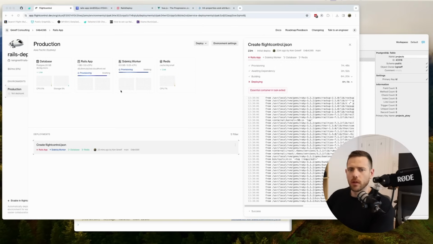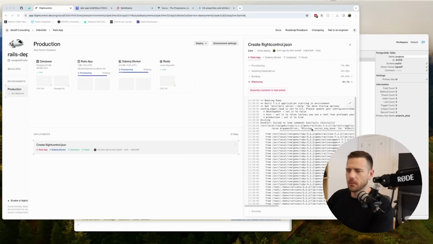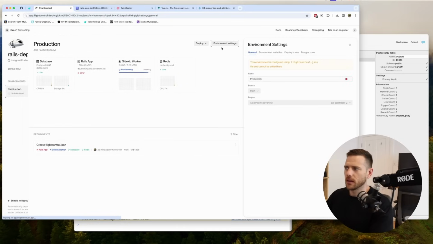Okay, so what will happen after quite a while, 23 minutes, is you will see this happen. Argument missing secret key base. Now we know we've set this value, but because we haven't given the key, you can't read it. So nothing can read this.